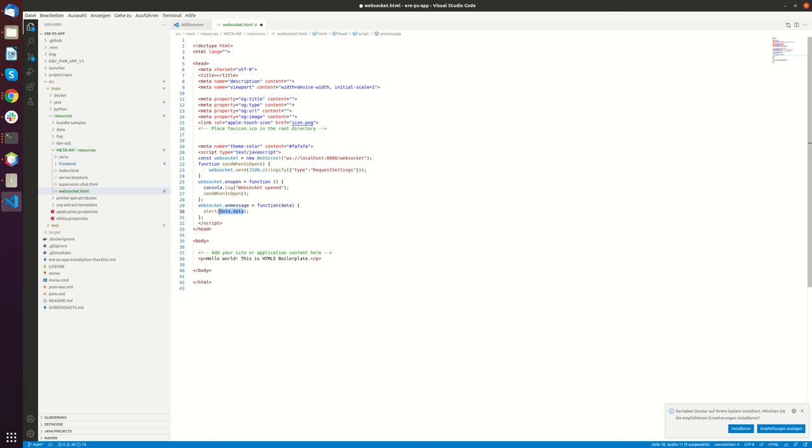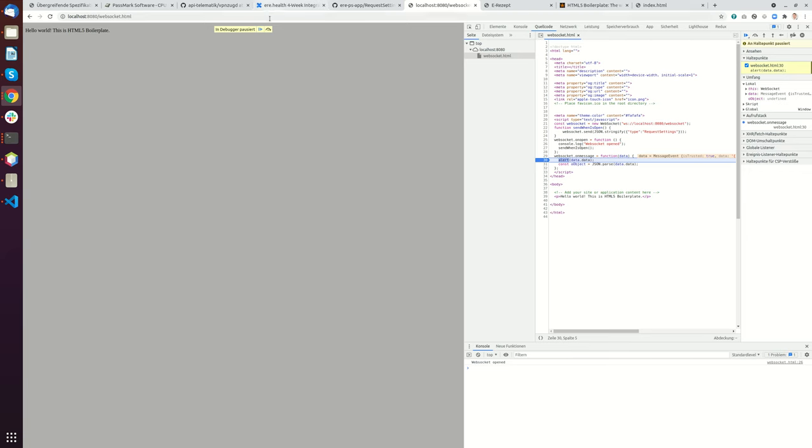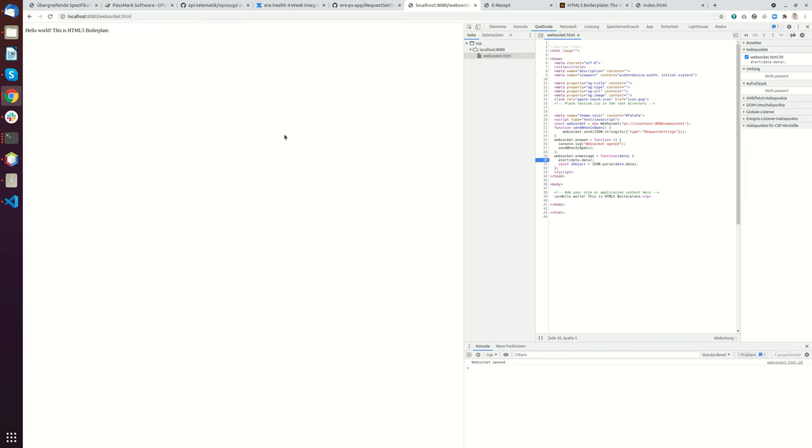And typically what you would do is parse this as JSON. So an object, you would do JSON.parse. And now this should work. Let's save it. Let's reload. And now you can see here that this was the answer that was sent from the system.